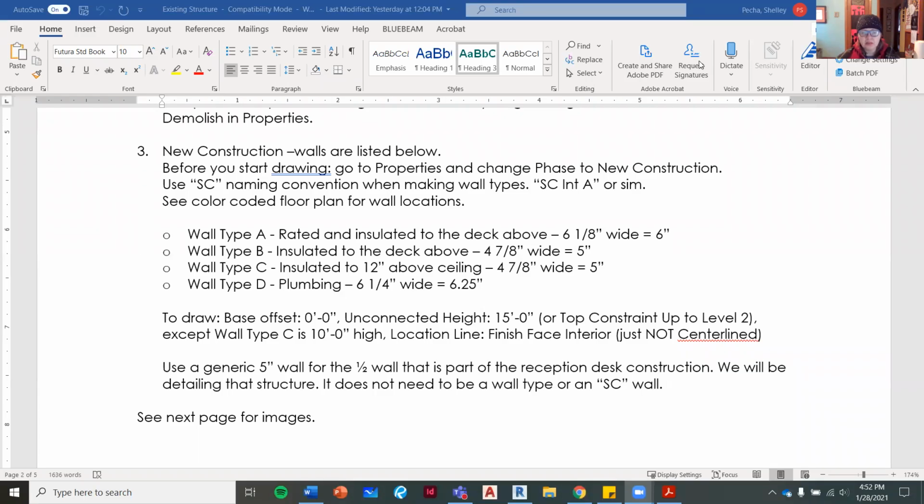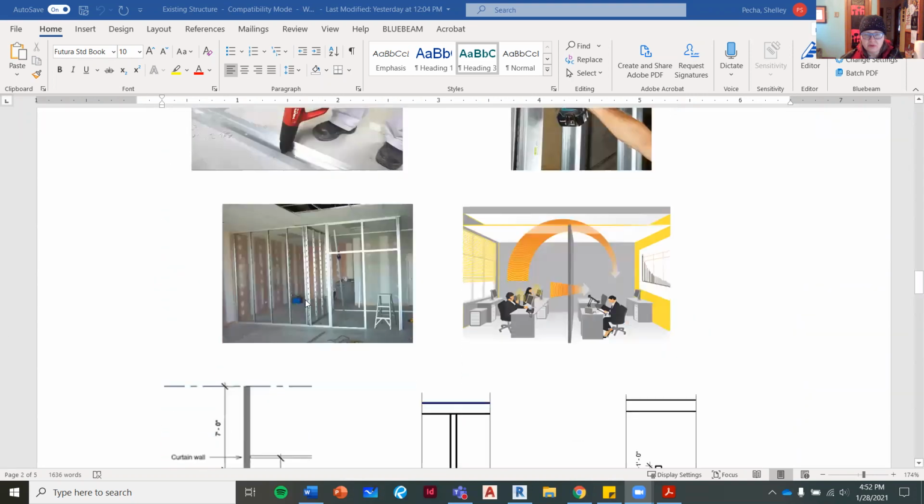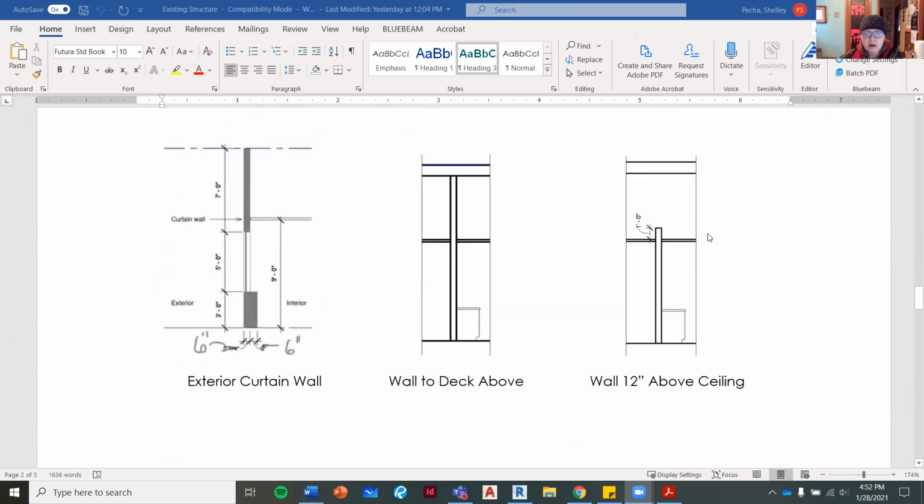Okay, on to the next thing. So we have made our wall type A, wall type B, wall type C, wall type D. They're the right size, etc. We talked a little bit about how they're made and what they look like. Now we're going to talk about where they go.